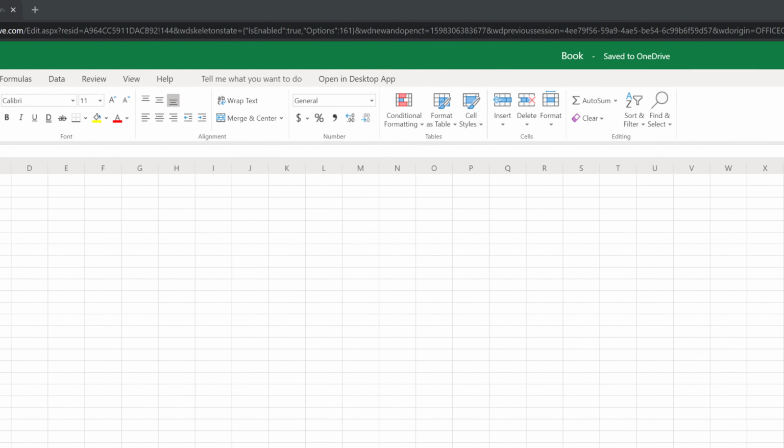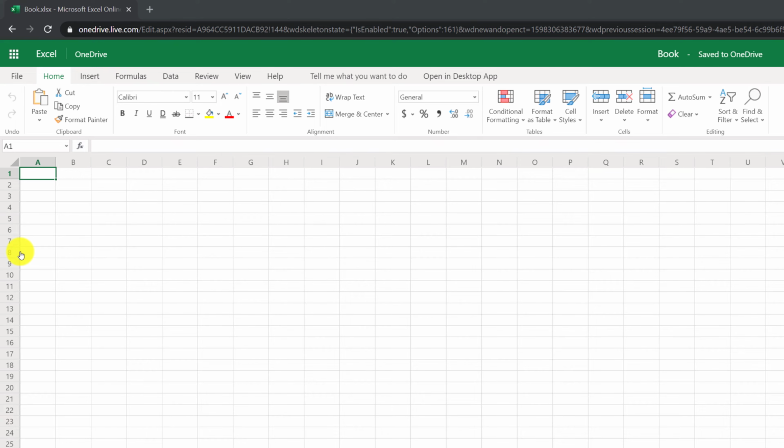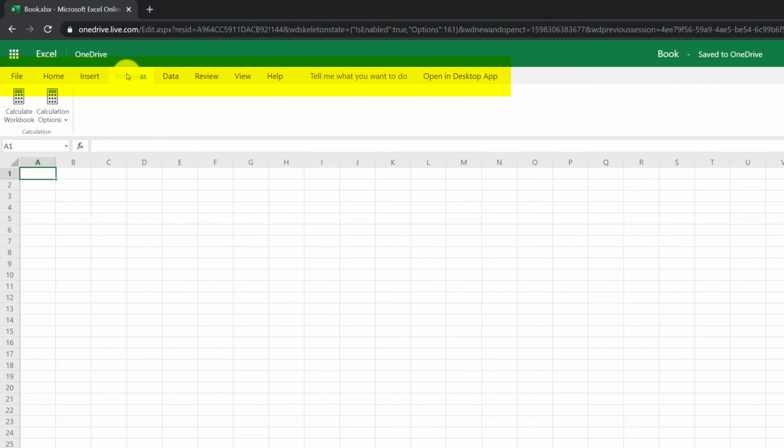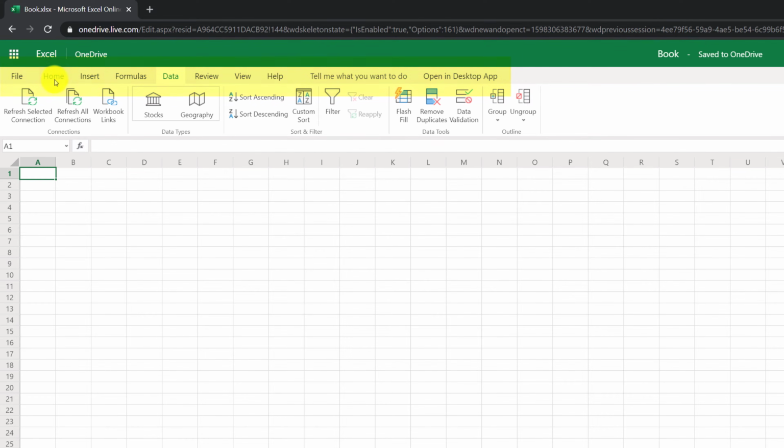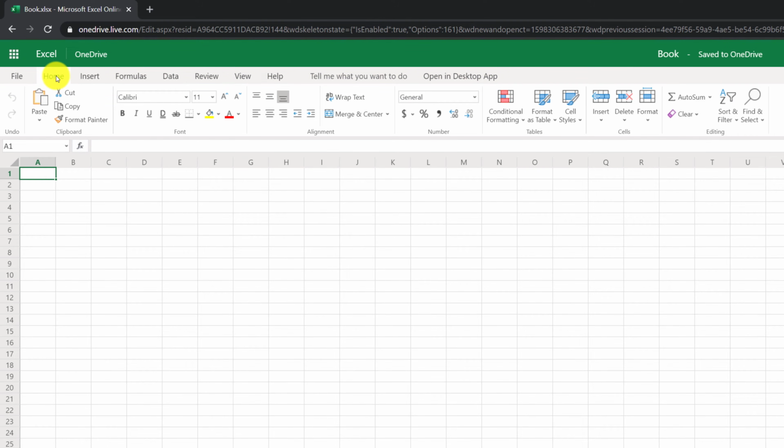I am going to continue with the traditional ribbon because that's the ribbon I'm used to, but we will also cover the simplified ribbon, just so you will have an idea of what type of commands you can expect from it. Excel Online consists of multiple tabs. For example, most of the commands are located on the Home tab, and this is where you will spend probably 80% of your time. But there are a lot of other tabs like Insert, Formulas, Data, and you can switch between the tabs by clicking on the tab bar.